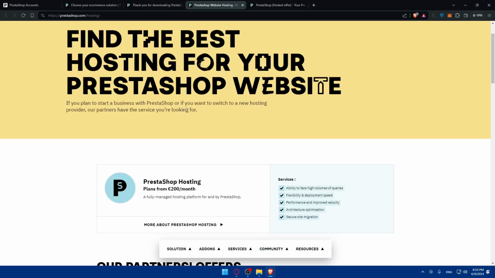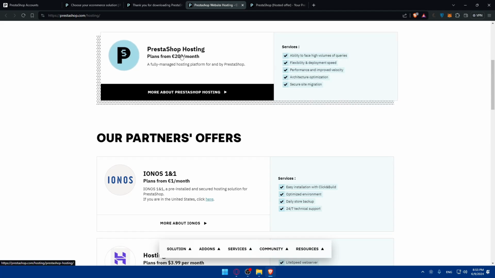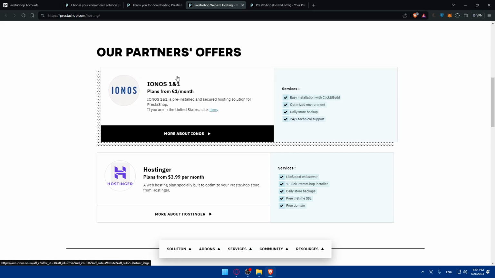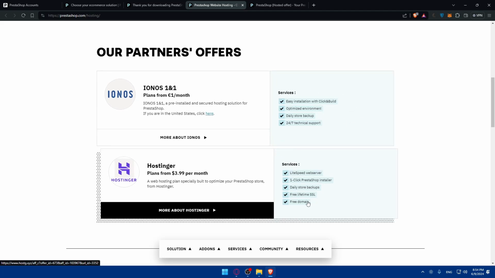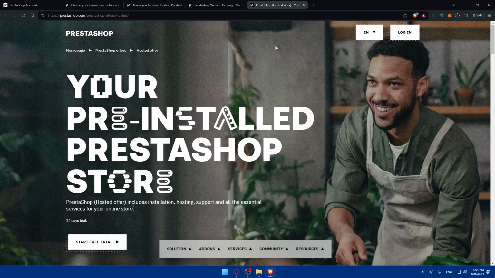Among the hosting partners they have, as an example, Prestashop hosting. As you can see, it's 200 euros per month, but you'll get a lot of services. For the partners, they have IONOS, 1&1, at $1 per month or €1. You'll get these services in the hosting area, with a free domain name if I want it. So if you get one of those hosting providers, you are normally already good to go.